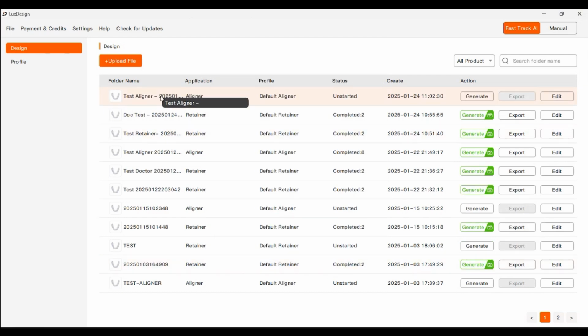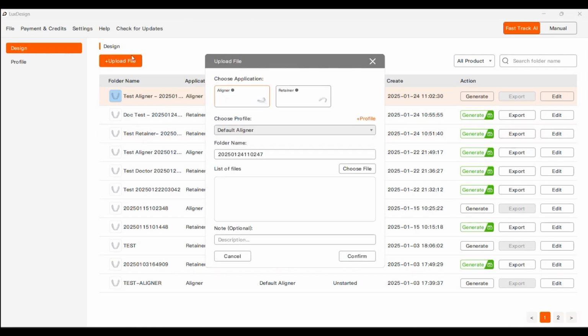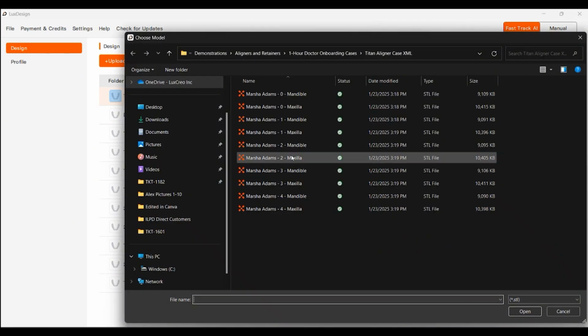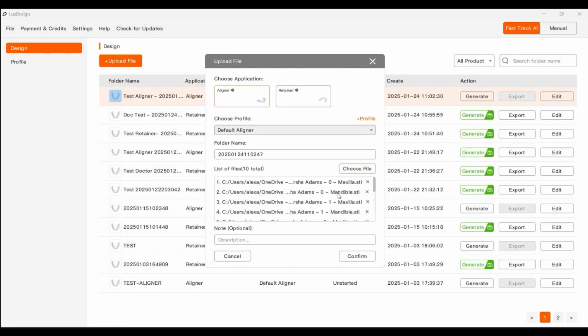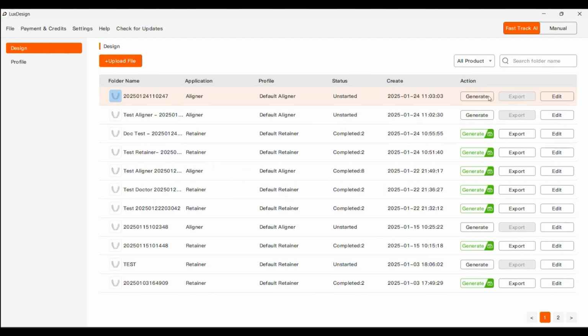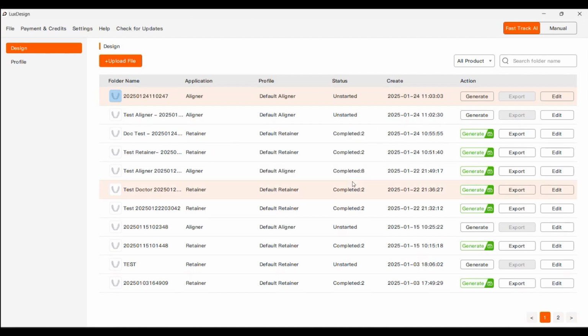You'll notice that that folder has now appeared first in the list. Go ahead and click generate on that case. Go ahead and click pay. And actually, let's go ahead and upload that again, only because we don't want to include these zeros for our generation. So we'll go ahead and just exit out of those from the list. So now we have our 8 that we actually want to generate for this patient. So go ahead and click generate now on that folder. Click pay now that it's 8 points, steps 1 through 4, and it will begin the generation process for this aligner set.